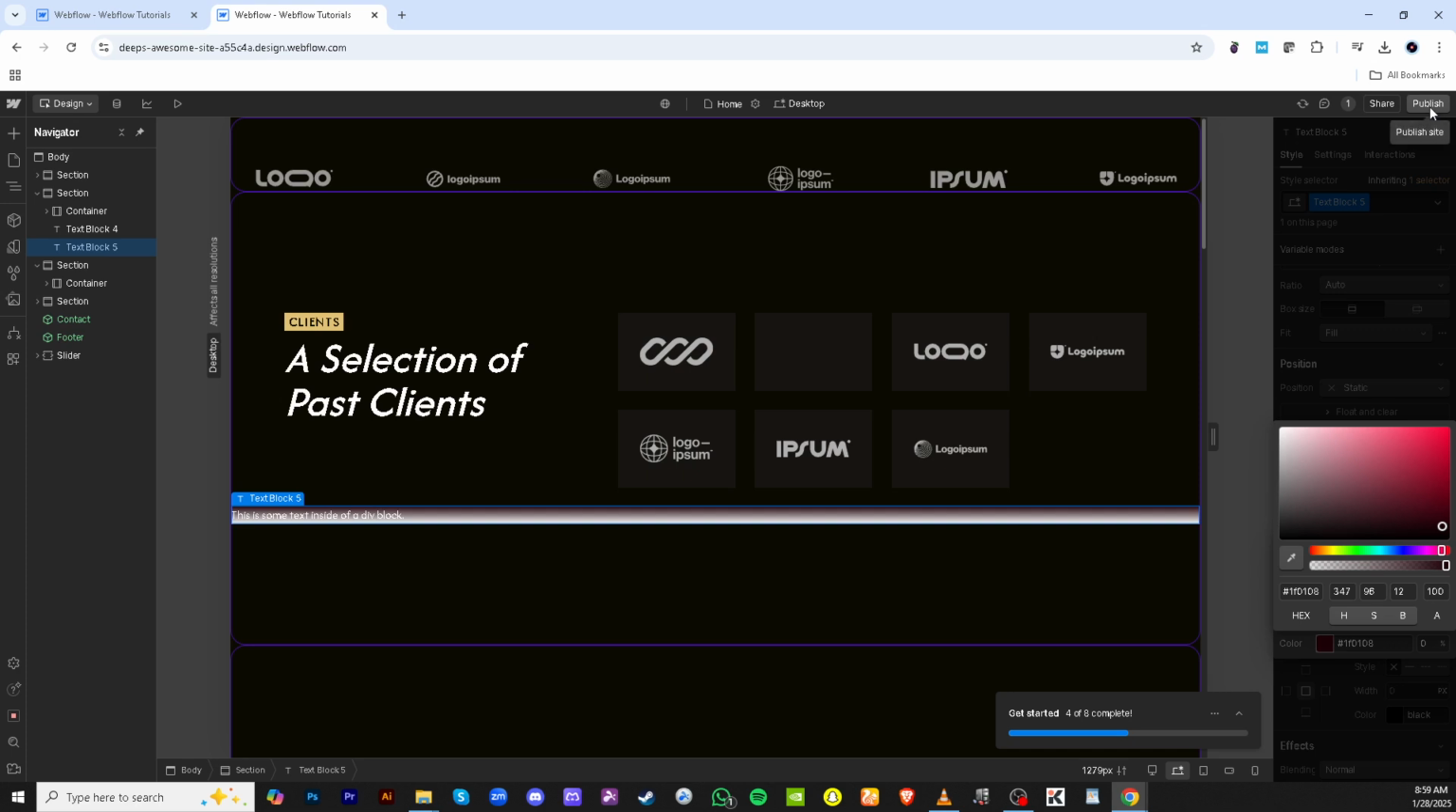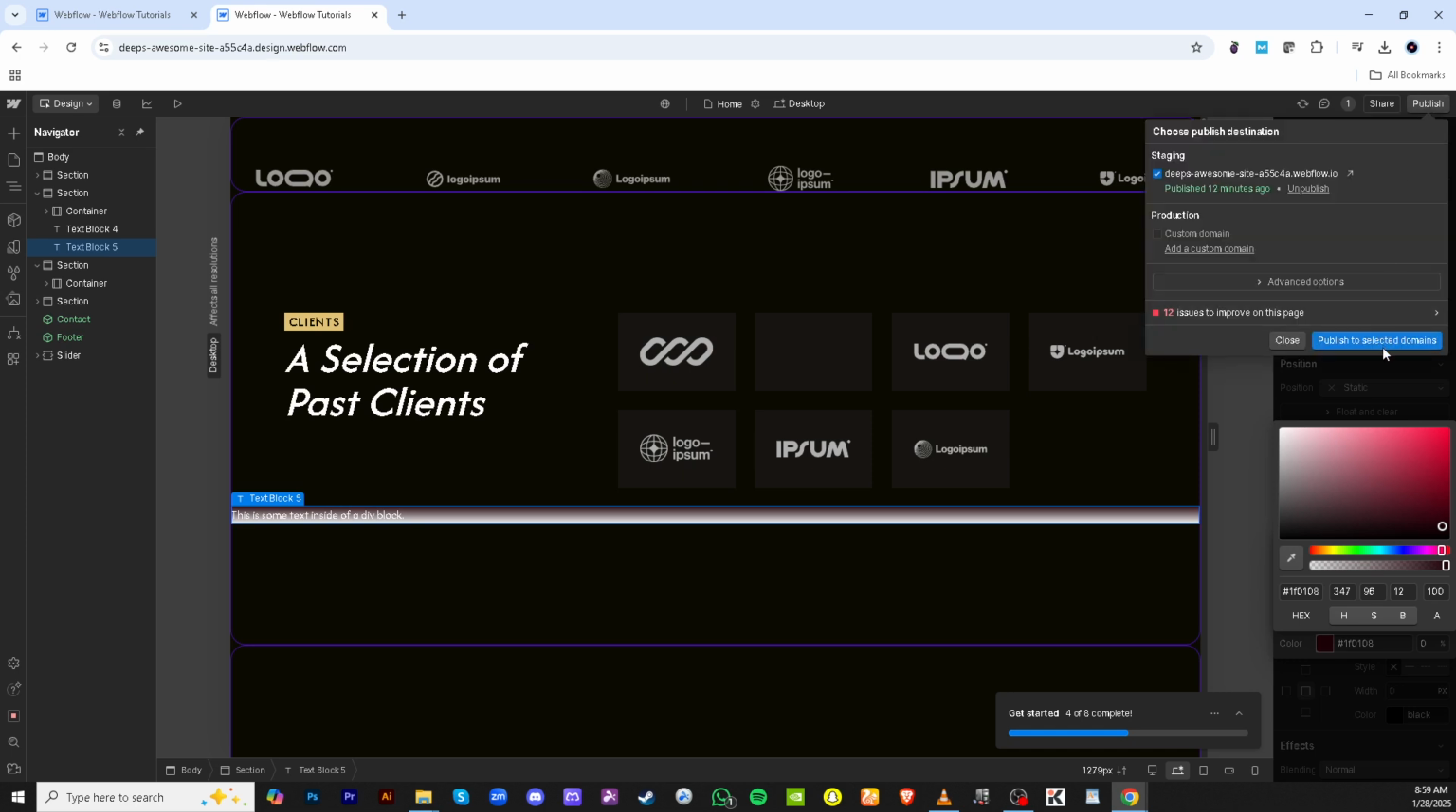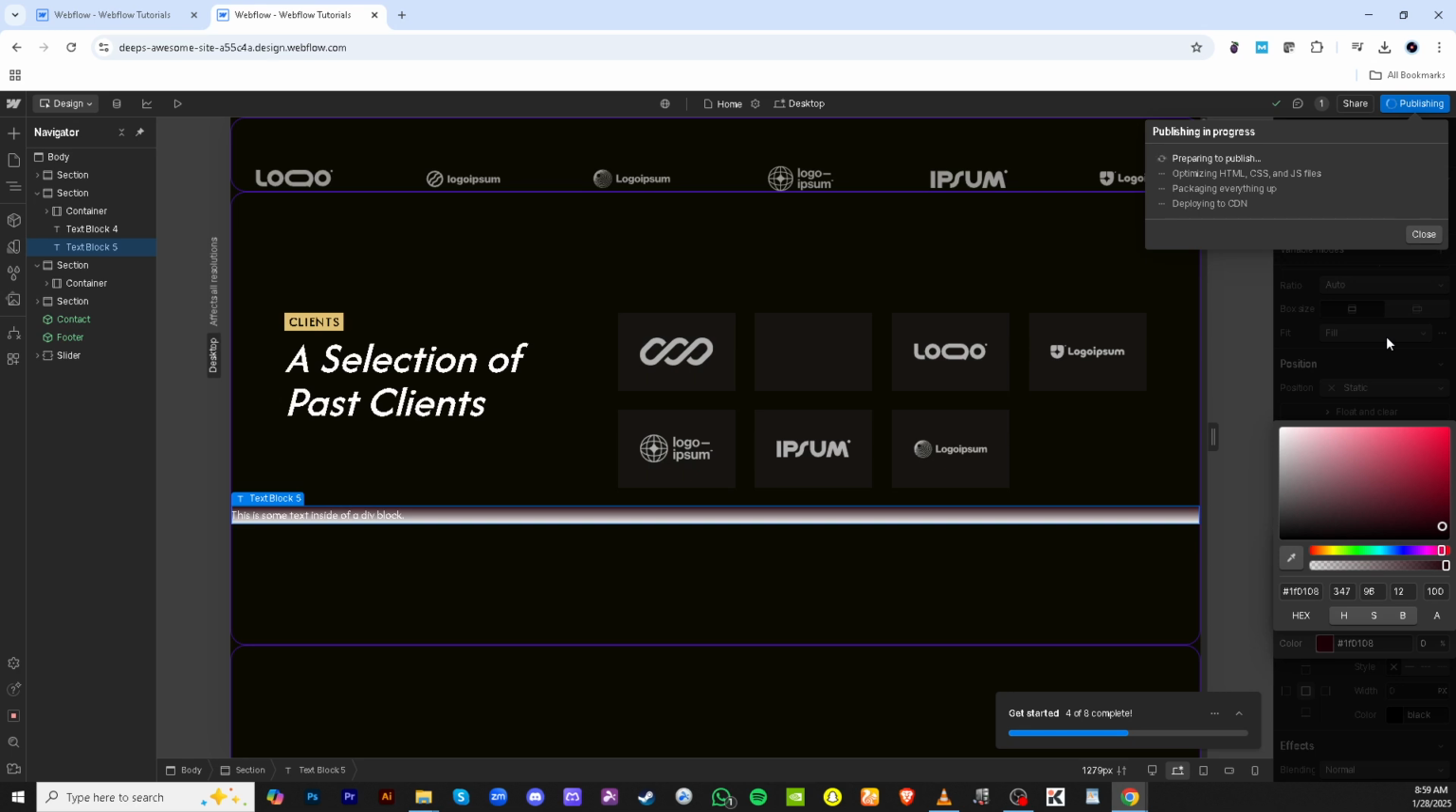Lastly, with your gradient text all set up and your page looking amazing, don't forget to publish your work. Click on the Publish button and then choose Publish to selected domains to make your gradient masterpiece live on the web. And that wraps up our quick guide to gradient text in Webflow.